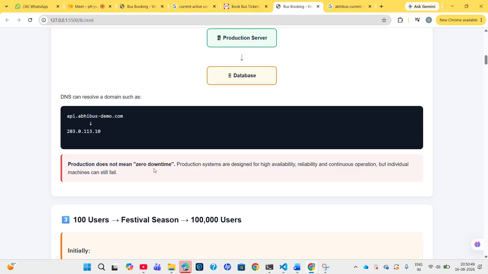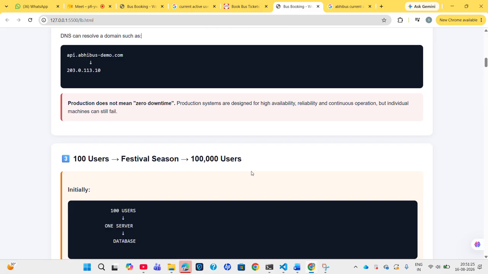Production does not mean zero downtime. Production systems are designed for high availability, reliability, and continuous operation, but an individual machine can still fail. If you think that I'll keep my laptop available 24 by 7 and host my application on my laptop, it is a good idea up to an extent. After that, your computer fails as well, in terms of aging, etc.